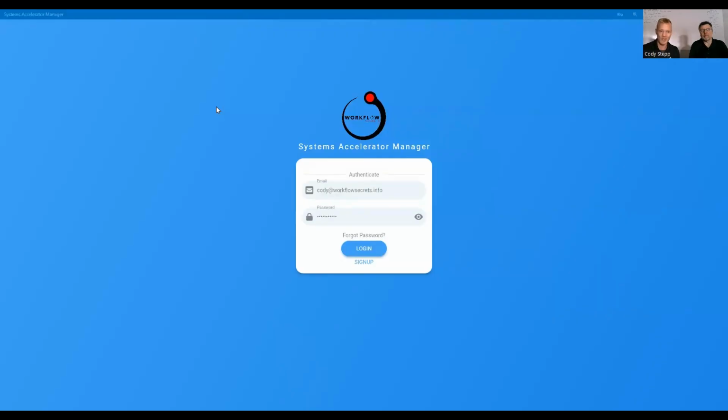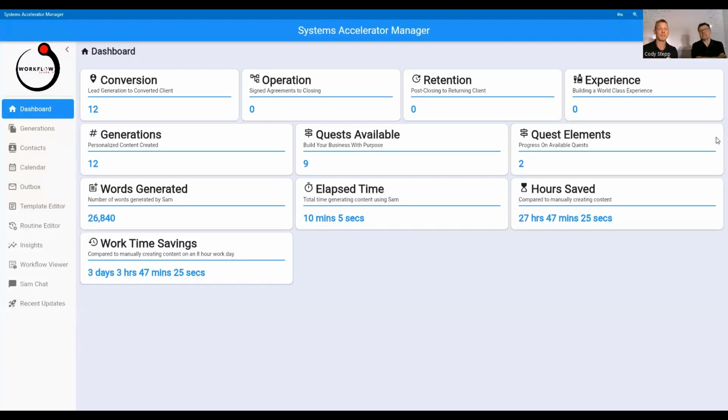and show you guys. So this is the Systems Accelerator Manager. I call it SAM for short. And it is the actual software platform. Workflow Secrets is the company. So I guess Alphabet is the company that owns Google, if you need to think about it that way. But we are going to go quickly through and just kind of look at the Systems Accelerator Manager. I'm going to call it SAM from now on. We're going to look at SAM, and I'm going to show everyone around real quick.